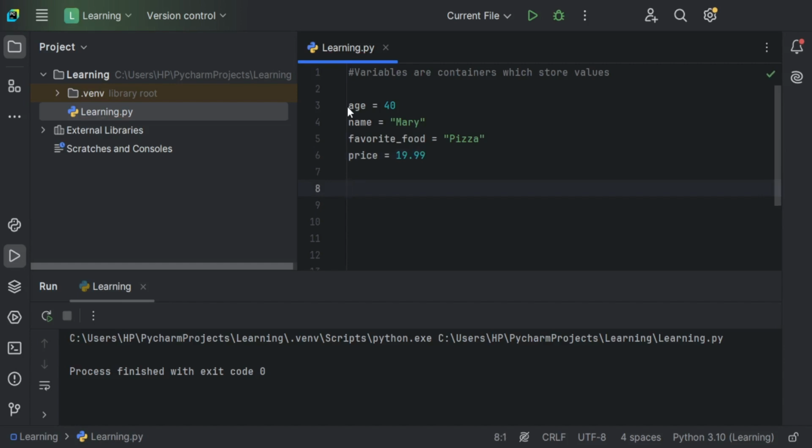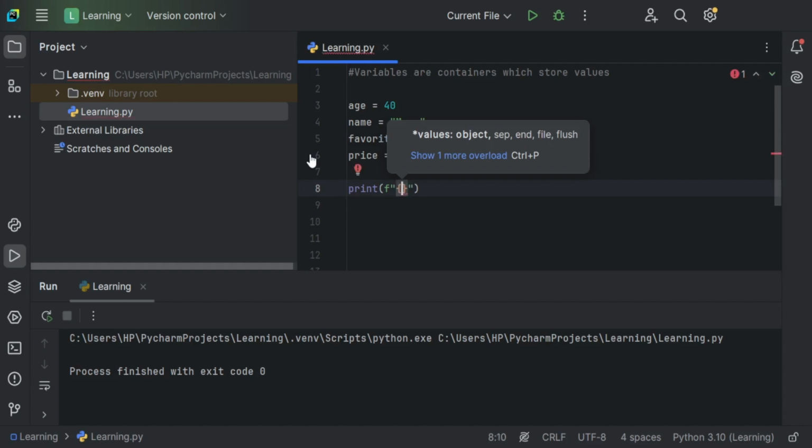So now if we wanted to use these variables, what we could do is say print, and we'll use an f-string for this. An f-string basically integrates strings and variables together. To use a variable, all you have to do is use the curly brackets and type in the name of the variable, and that's all.